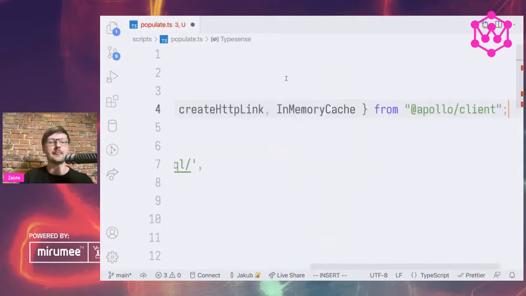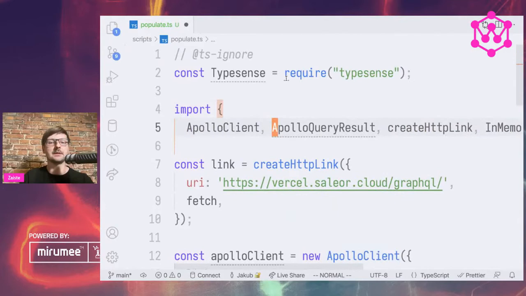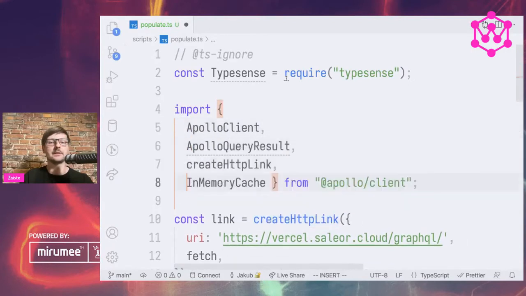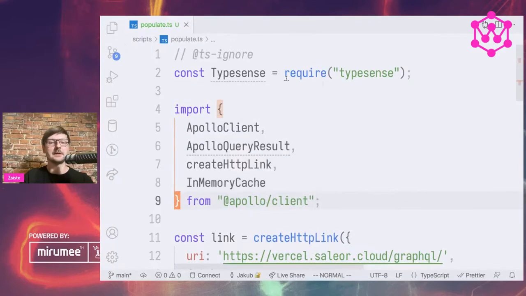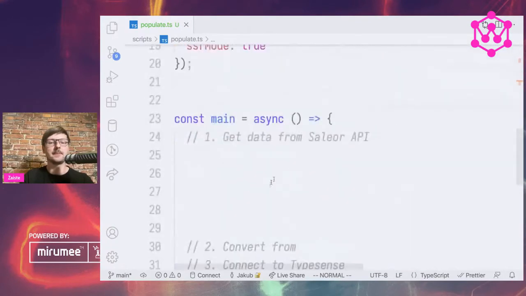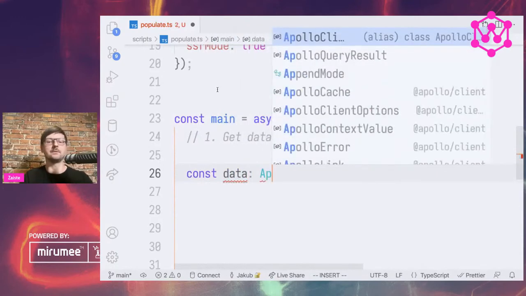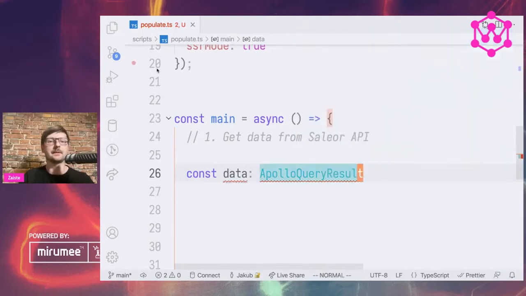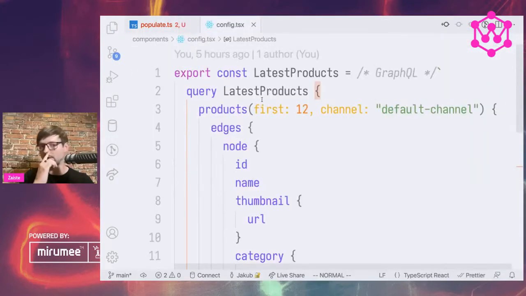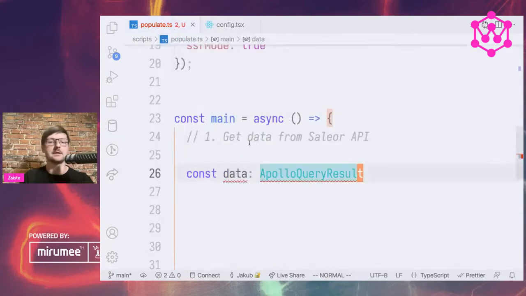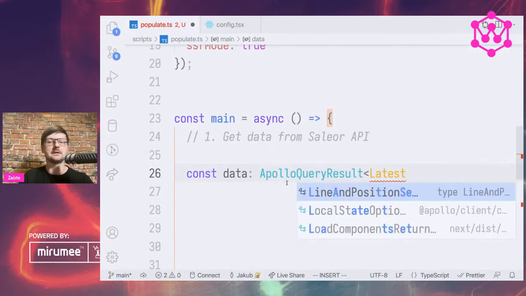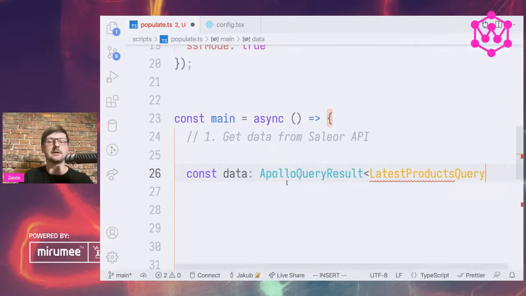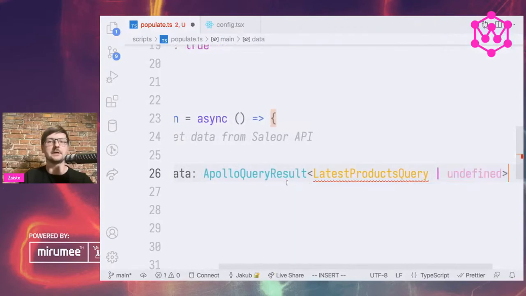So we are importing that. So we need Apollo client. Later on, we will need the query results. That's good. And now here, in order to get the data, we will do data, and we will be getting Apollo query results. And because our query config is called latest products, we have latest products query undefined available here.